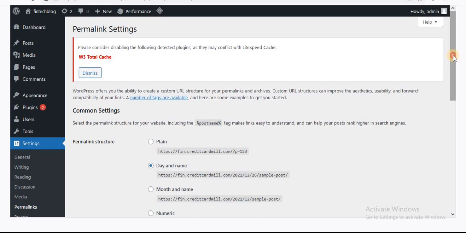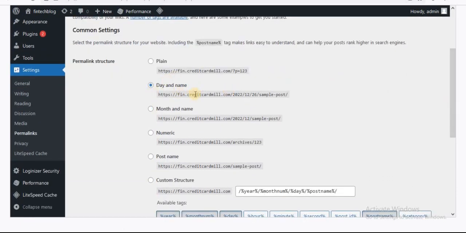Now, you do not want your permalink to look like this, please. This is what we call the WordPress setup. There are very important things you need to do. So don't allow this. Choose the post name. Now, let me explain why you shouldn't allow this.